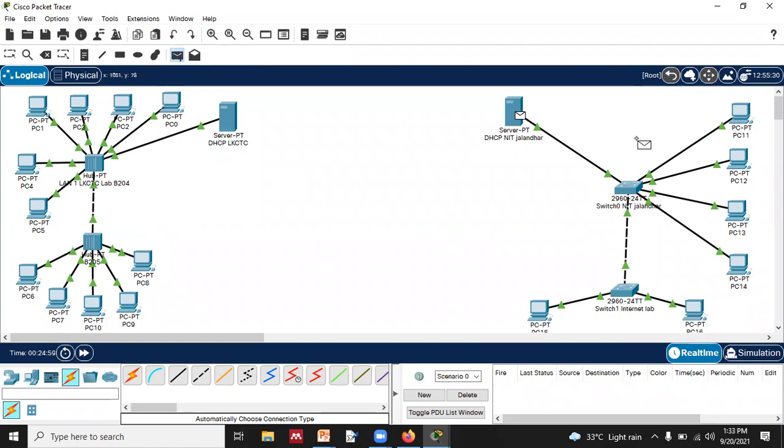Now let's check it in the case of the switch. So the switch is also working fine. As you can see, let's check it for one LAN to another LAN. Yes, not an issue. Let's check between the PCs. Yes, it's working perfectly fine. It means the basic criteria for communication between the LAN is done.